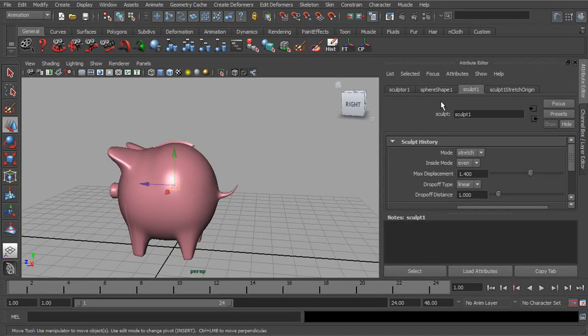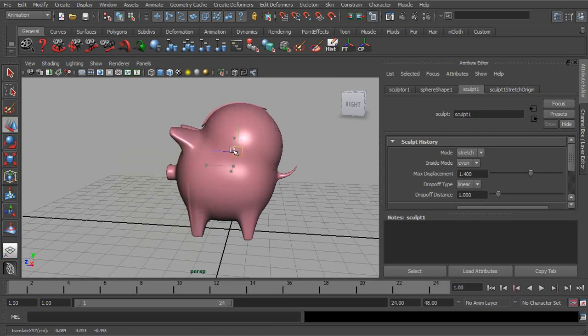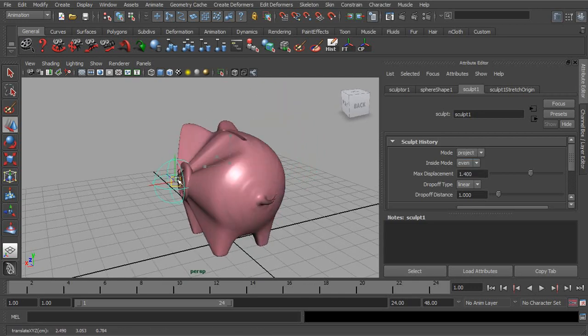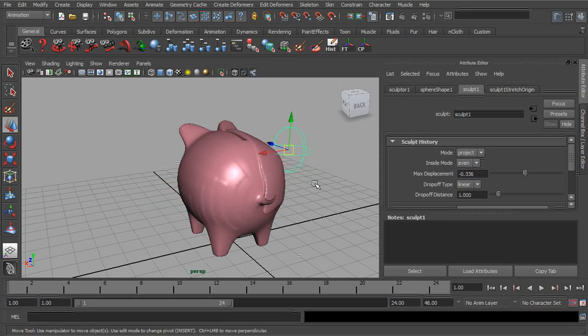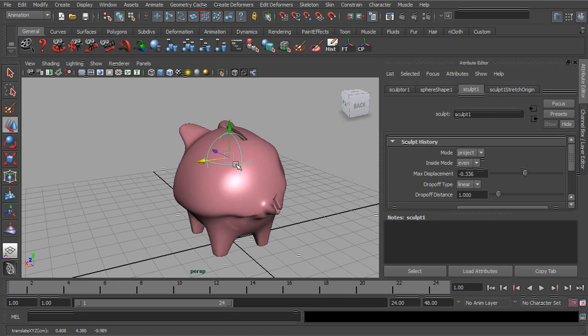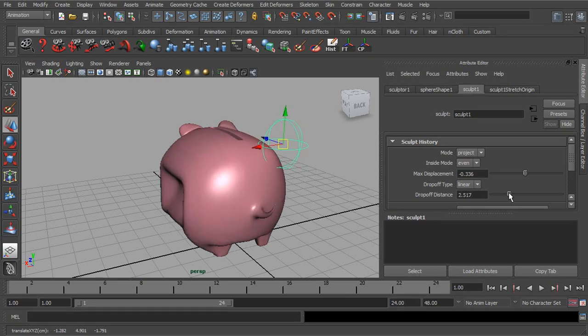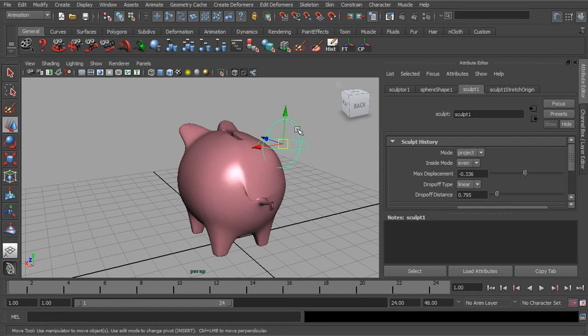So underneath the Sculpt tab, we can go ahead and switch our mode. So right now, again, we're under stretch by default, but we can set this to, let's say, project. Notice how the mesh is going to now project along that sculpt sphere. Might want to decrease your max displacement just a little bit more. And then you could also adjust your drop-off distance to control how intense that's going to be.